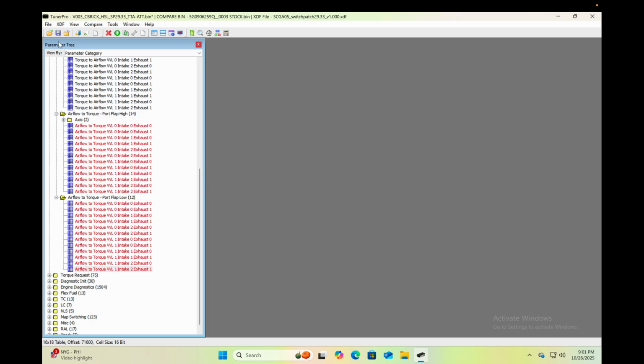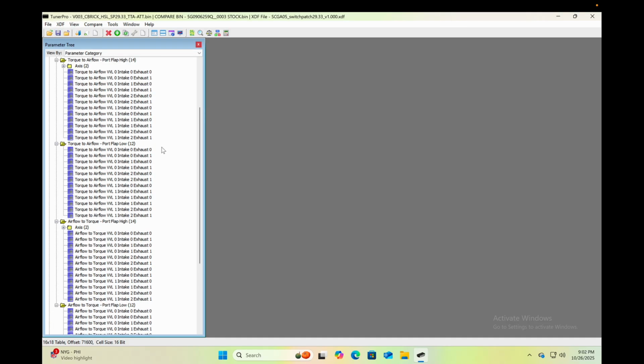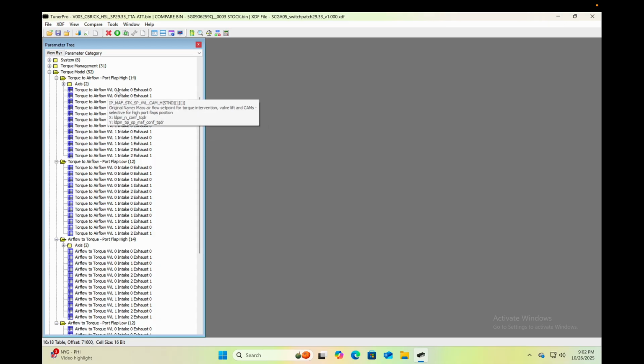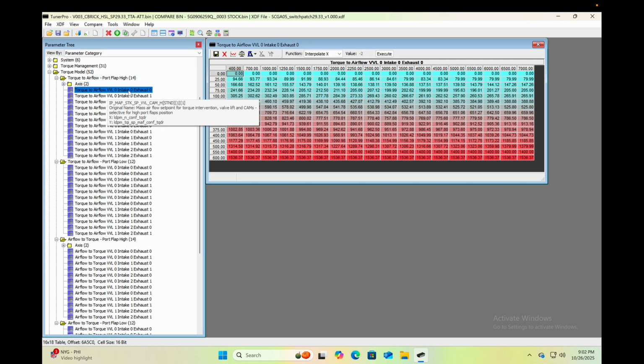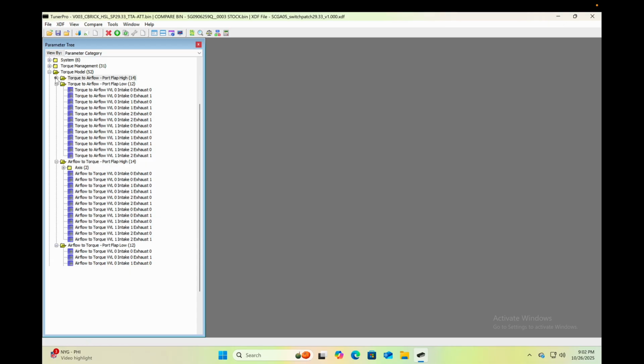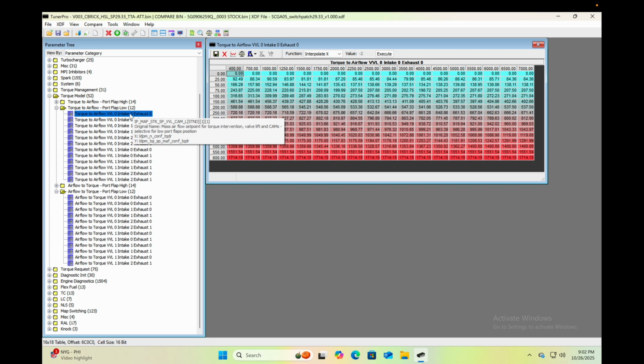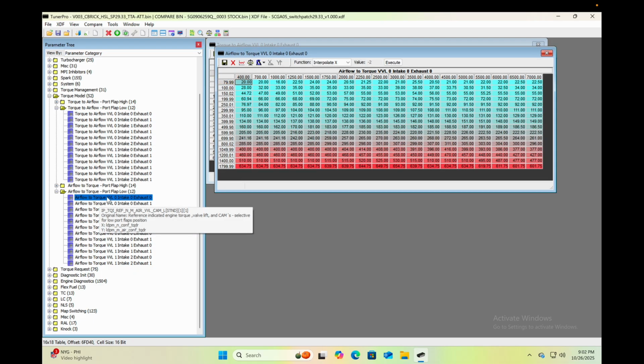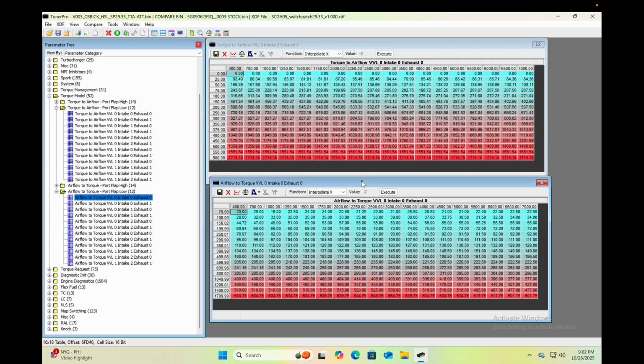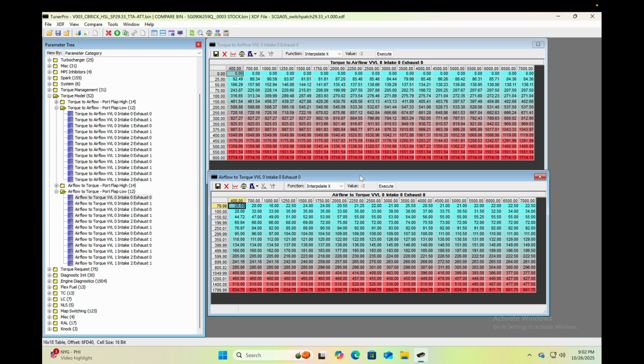All right, and with all that done, we're going to go ahead and save it. All right, so let's take a look at VVL 0, intake 0, exhaust 0. We want to look at the port flap low. So we'll look at the 000 table on both TTA and ATT. And we'll take a look here.